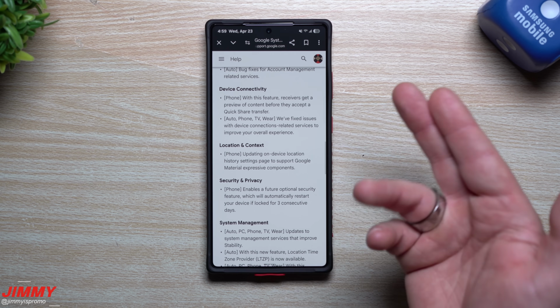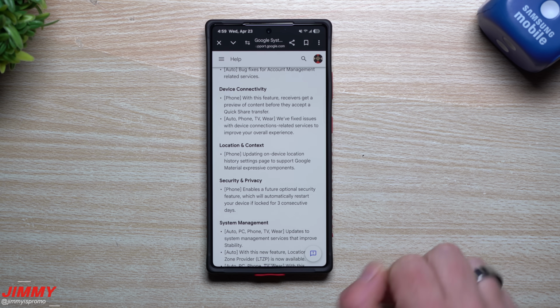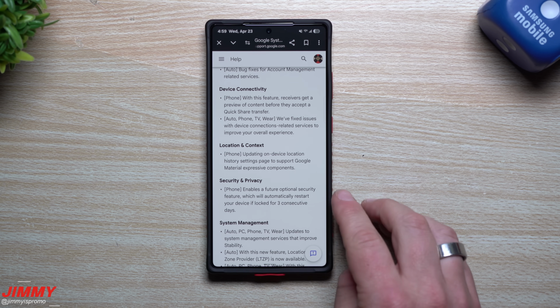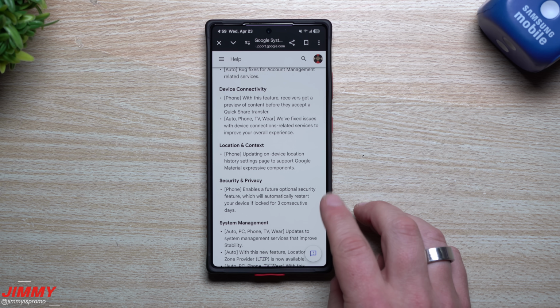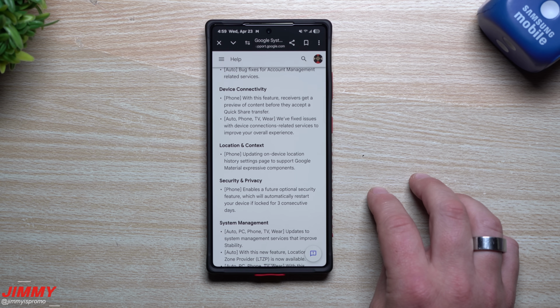So my phone, through the normal Samsung settings, restarts at 3 a.m. on Sunday as well as Wednesday. So this one's not really going to come into question for me. But for some people that don't have that turned on, this is something that's good, because someone could steal your phone. Then after 3 days of trying to get into your phone, boom, it reboots. And now it's even harder to get into your device.